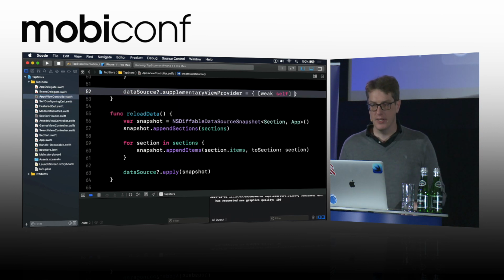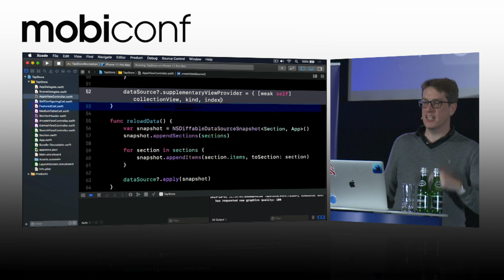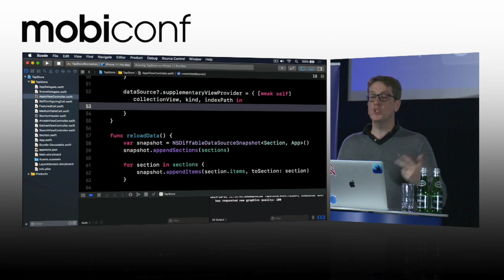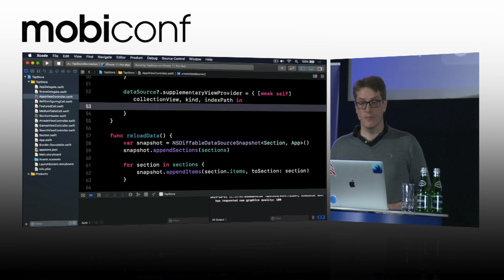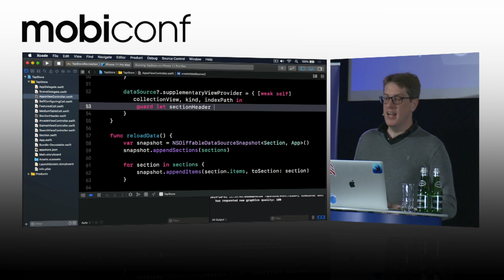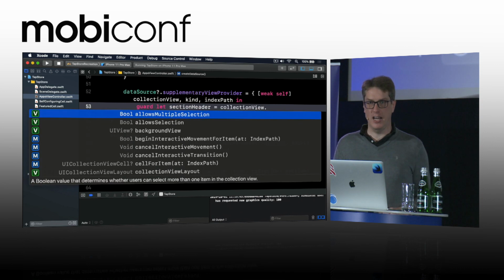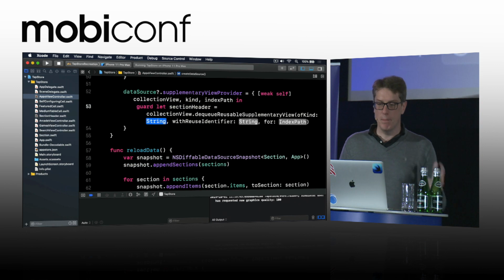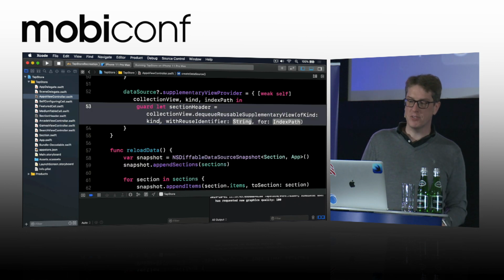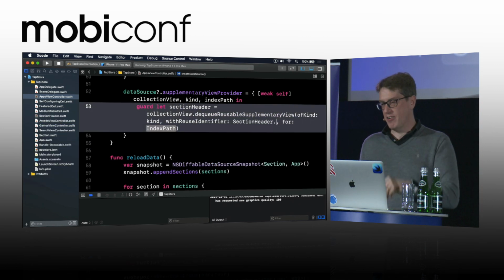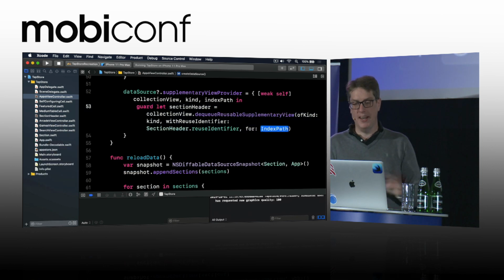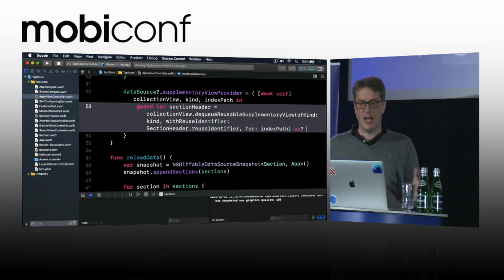It's another closure, and it'll tell us, here's your collection view, here's the kind, here's the index path, what do you want to do with that? And here I'll say, first, let's make sure we can actually get a header out of our collection view. Pull it out, try and see what it is, make sure it actually works. So our kind was, of course, our section header kind, section header reuse ID, and for that index path. Pull it out and typecast it.